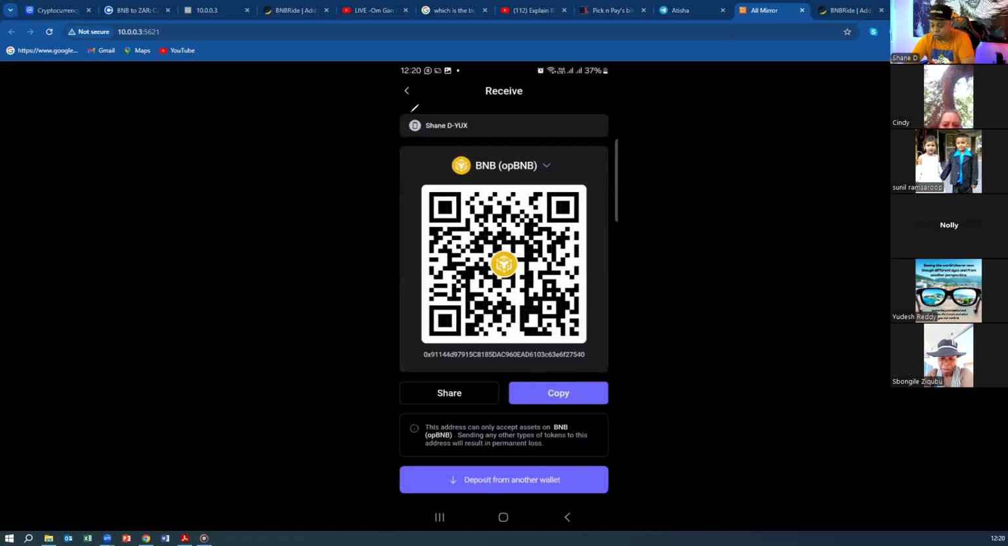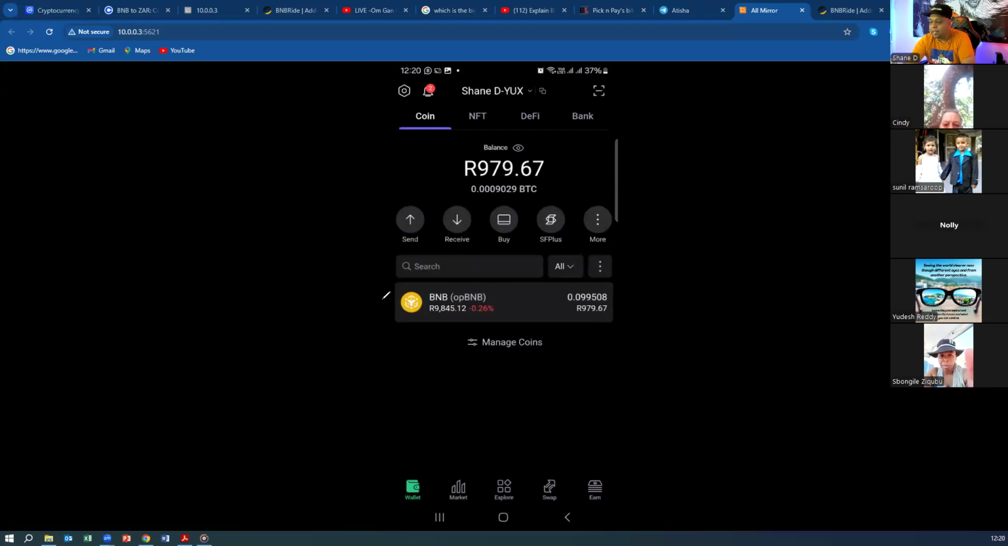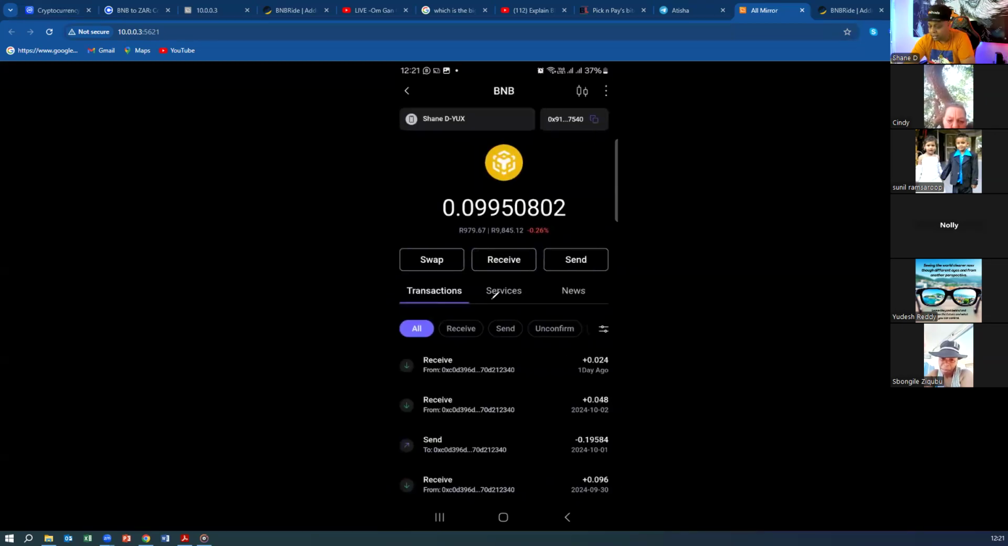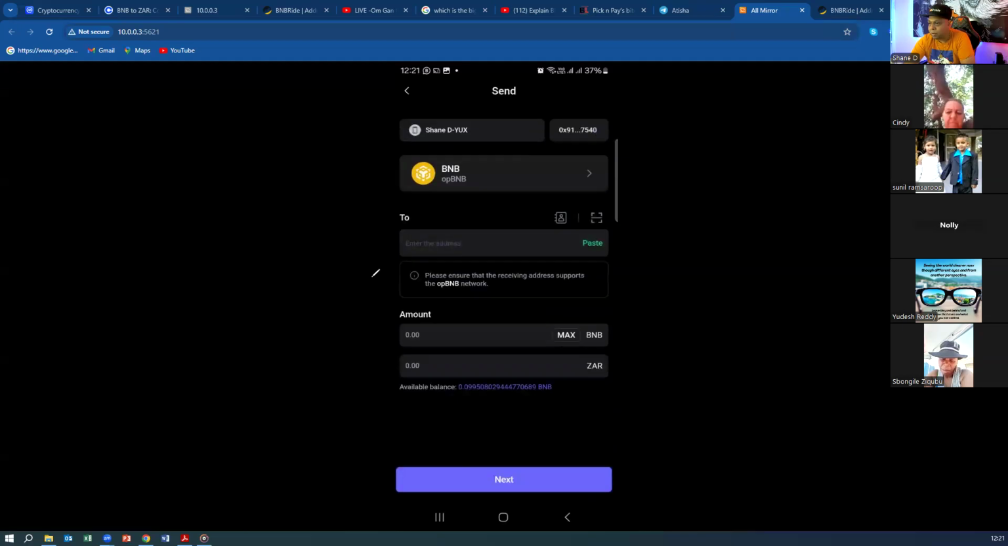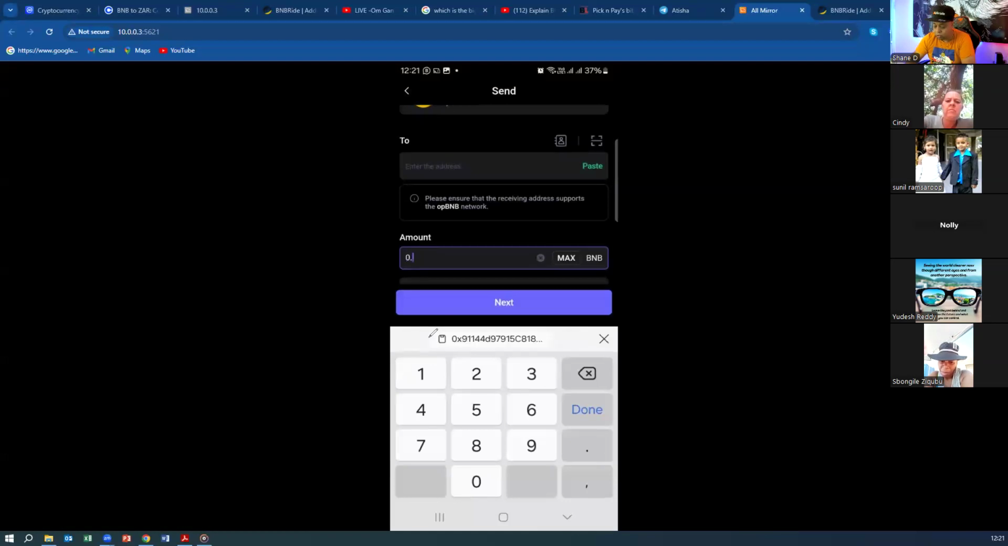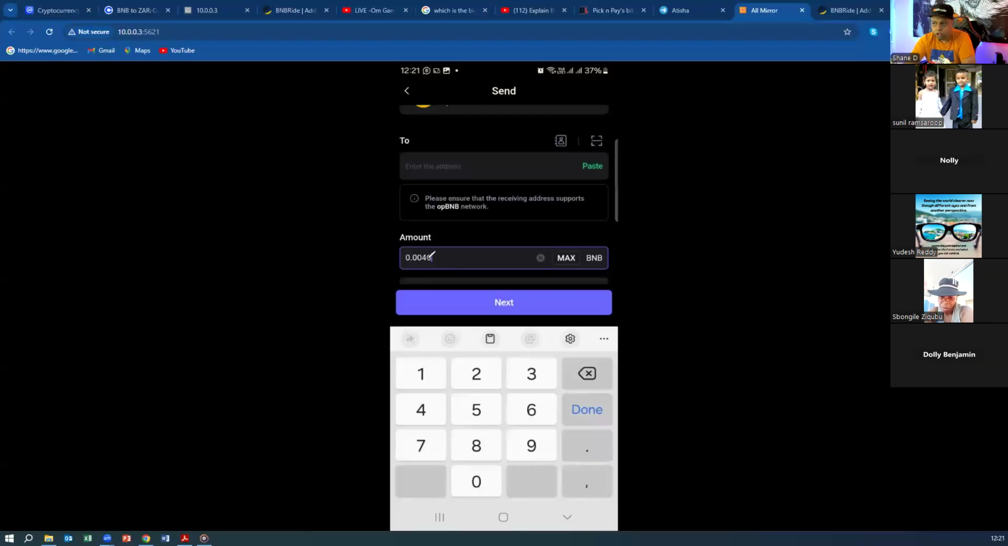And the same thing you do if you want to send somebody. If you've got OPBNB and you want to send to somebody, you tap that and you click send. And what will happen is they obviously sent you the receive address. You're going to paste that receive address in here, type in the amount. Now, how much do we send across, guys? We send across 0.0046. It costs 0.0044. You send 0.0046. Why? For gas fees, right?